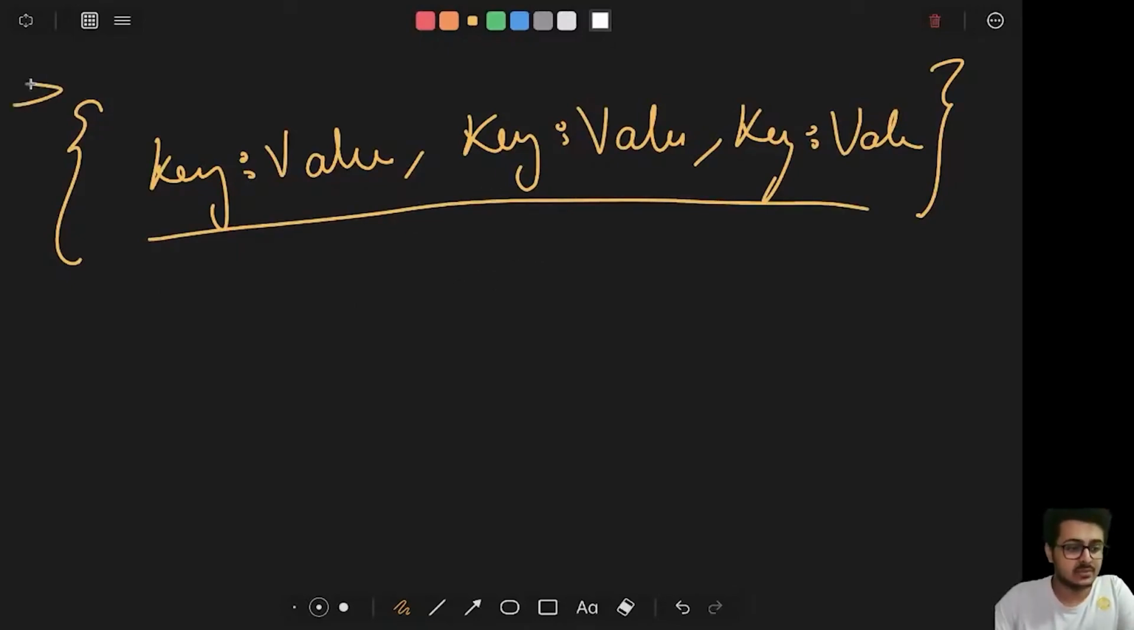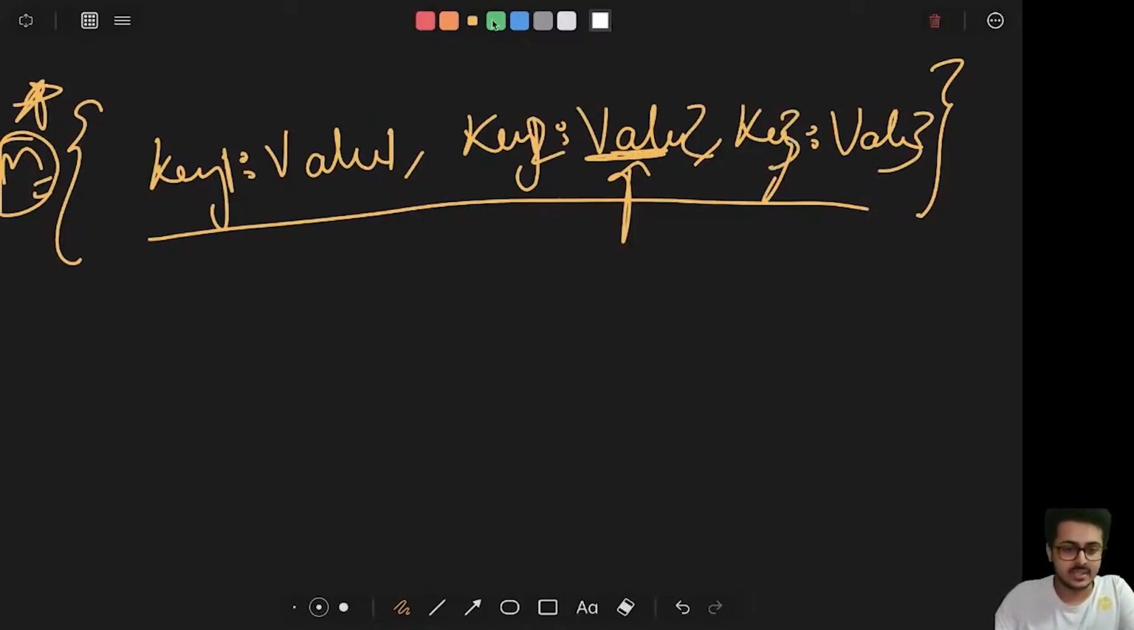That is what I'm trying to make you guys understand. Now, this particular dictionary is called M. The name of this particular dictionary is M. Let us name the pairs key 1 value 1, key 2 value 2, and key 3 value 3. Let us take up some other color. So these are the different key and value pairs that we have right over here.